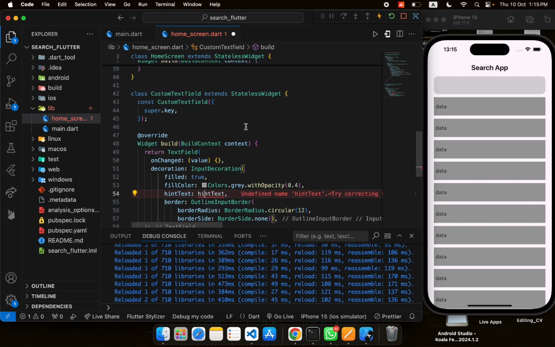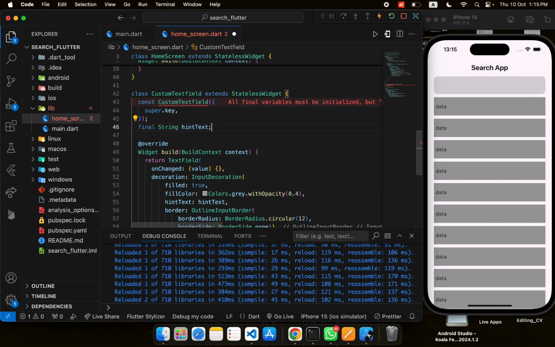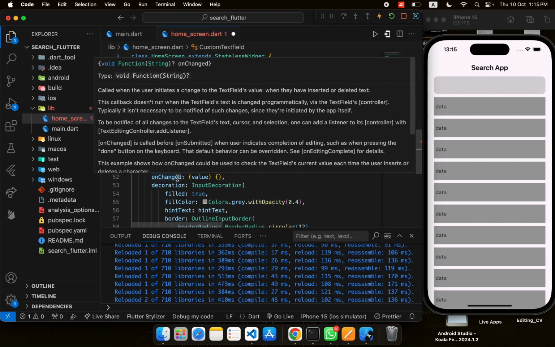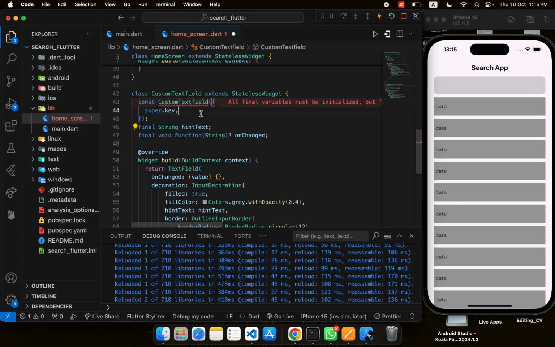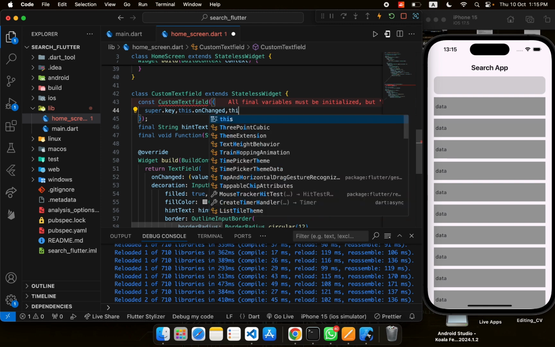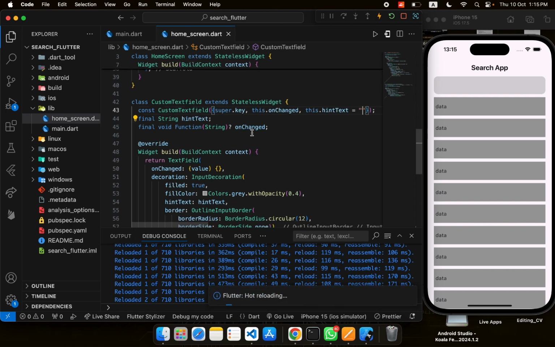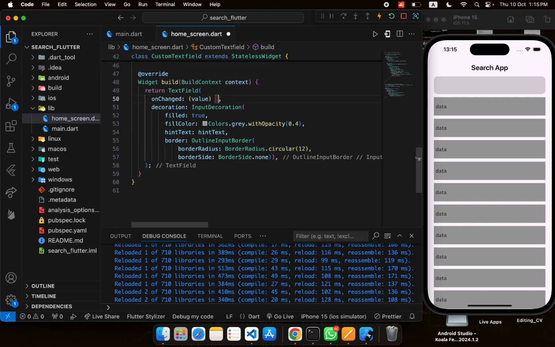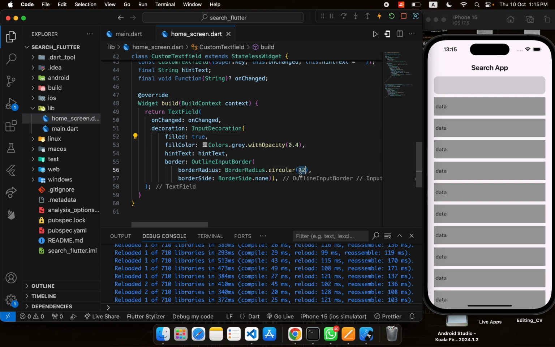So add, take this as a string here, that will be hint text, and then we will also take this on change here. Copy this from here and make it final on changed. We will be taking this on change here as well. Also we need to take this hint text as well. So this hint text will be empty by default. We have provided hint text here, we will provide this on changed here, and we have our text field ready. Let's increase this a bit, make it 14.